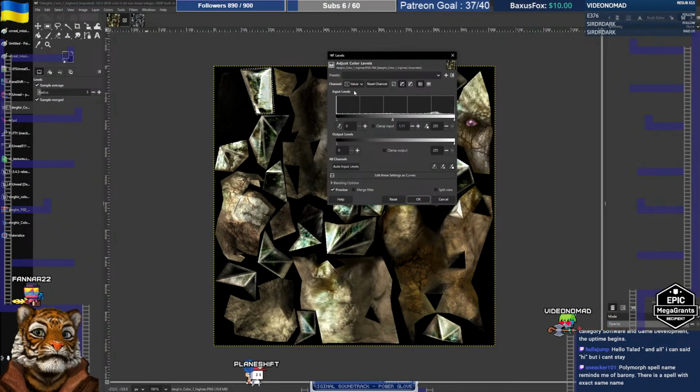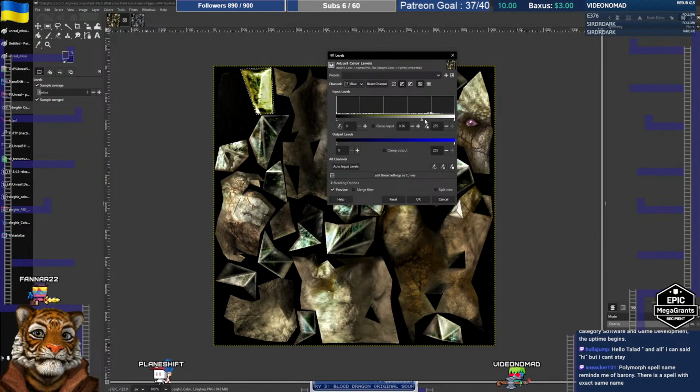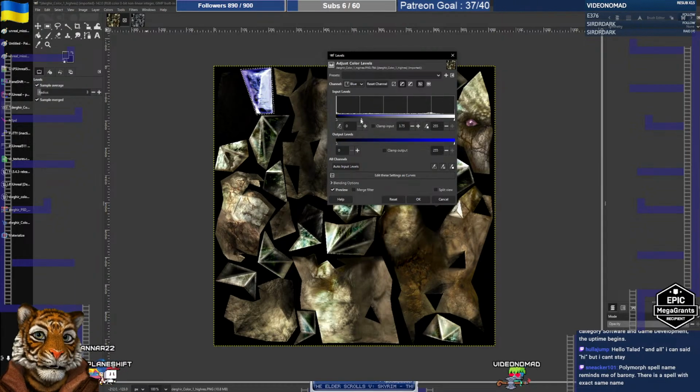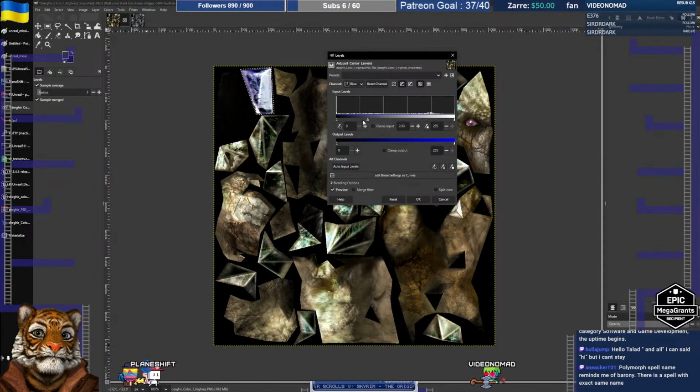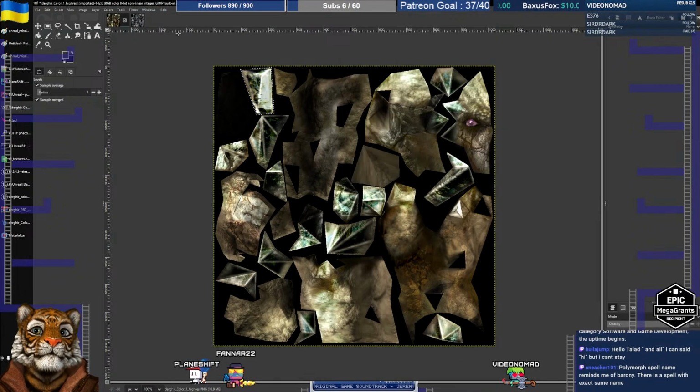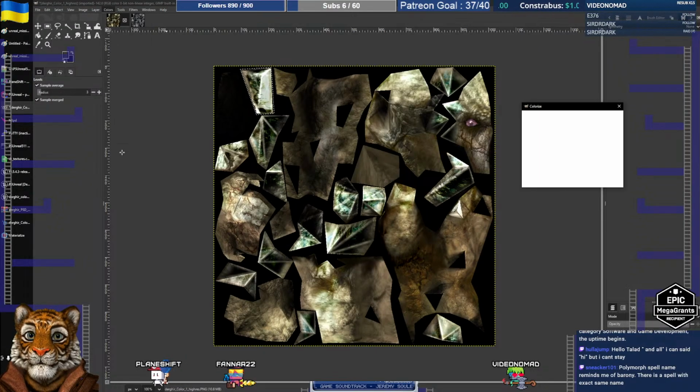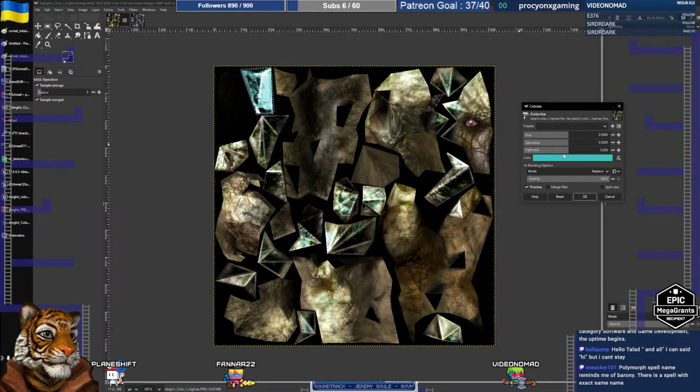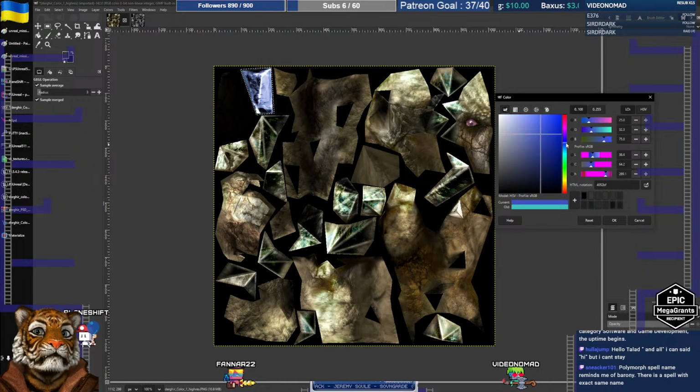Is there a way I can... Oh, wow. That may be too much, though. Is this the same as a colorize or not? Yeah, pretty much. It's pretty much the same as a colorize.